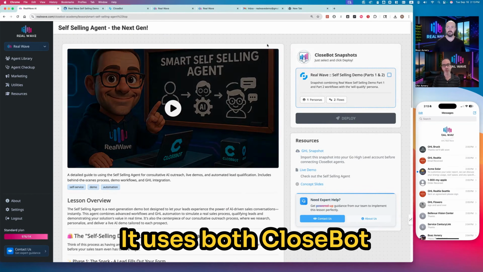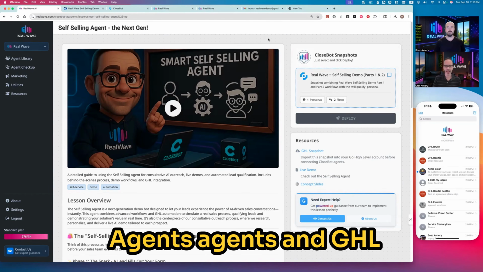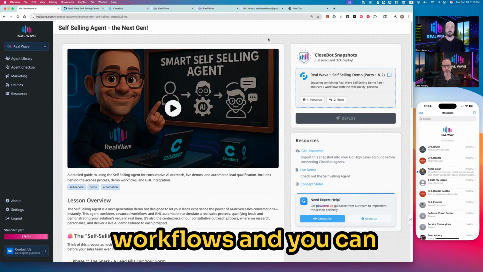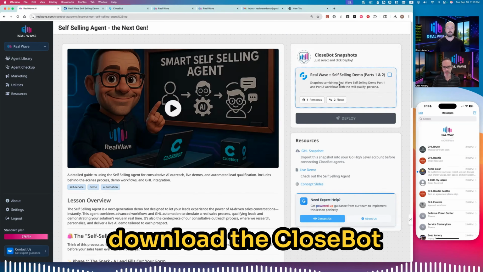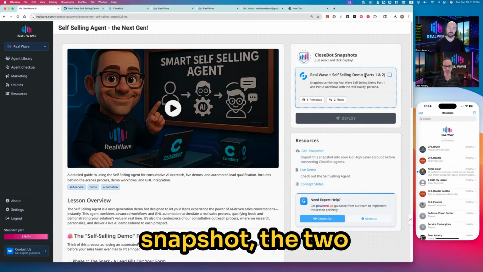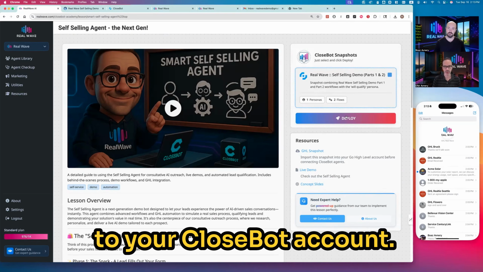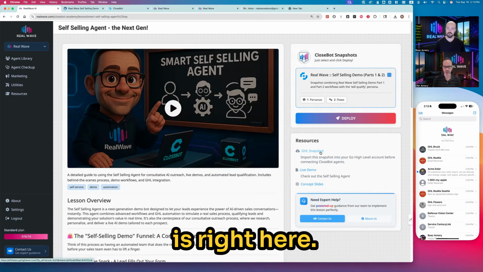It uses both CloseBot agents and GHL workflows, and you can download the CloseBot snapshot and the two workflows here, directly to your CloseBot account. The GHL snapshot is right here.